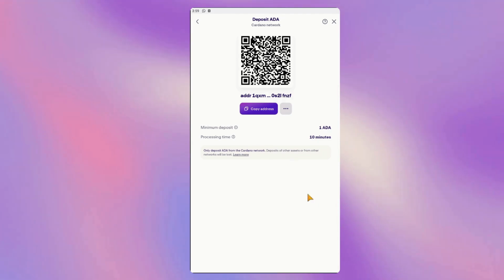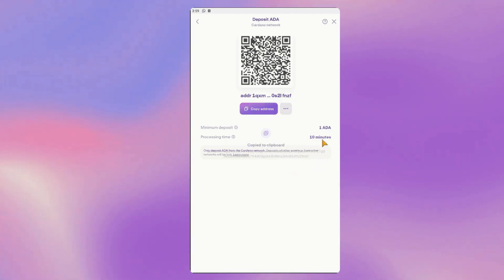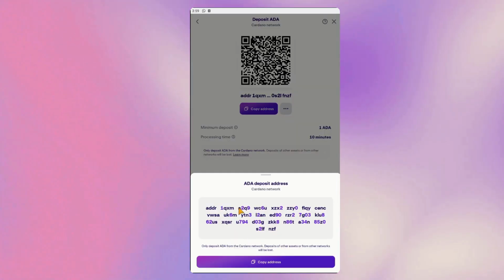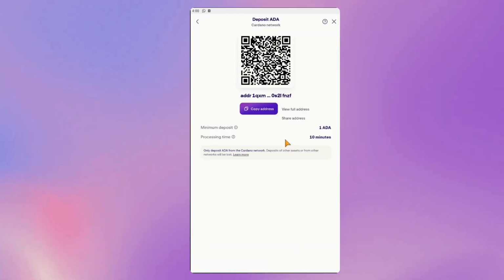Tap on I understand, and here you can simply copy the address and paste it over to the platform you're sending from. You can view the full address to copy it, or you can share your address, and you can even scan the code.